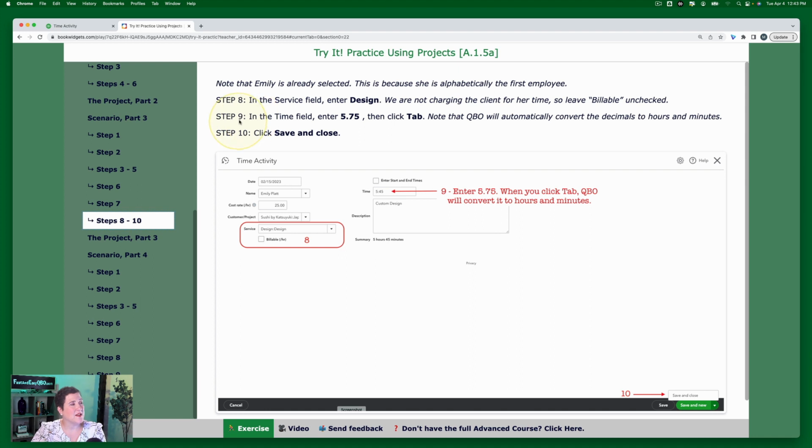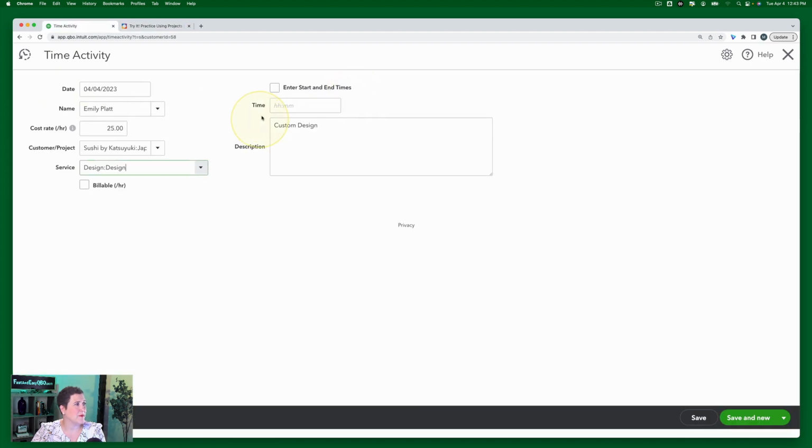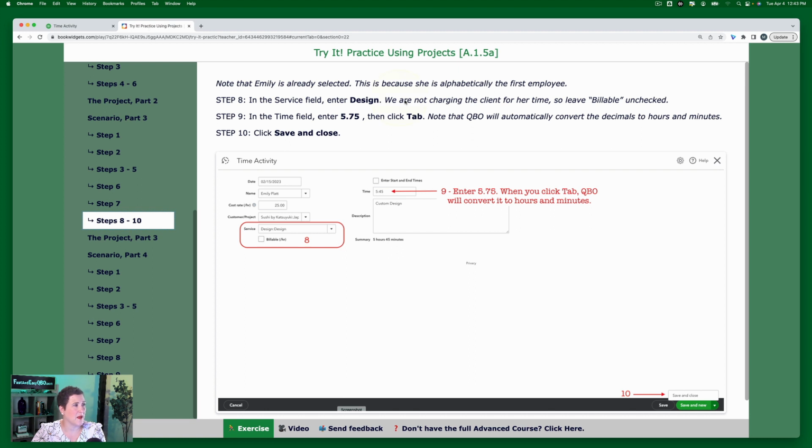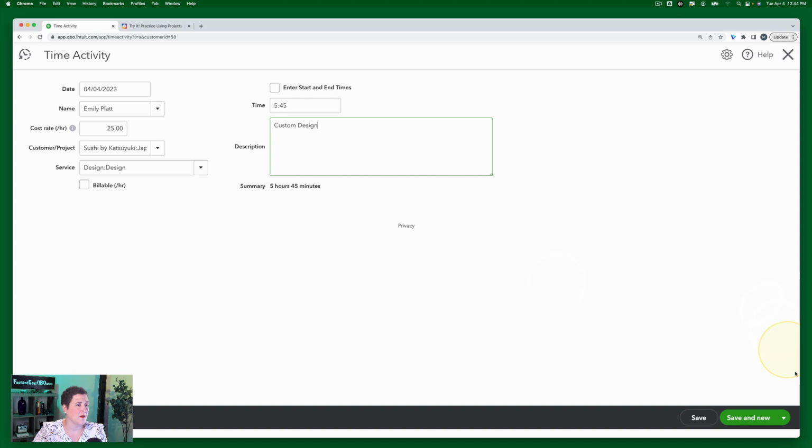Okay. In the time field, enter 5.75, then click tab. Notice what happens when I enter 5.75 and then click tab, it automatically converts that to hours and minutes. Okay, and that's what I have here. Note that QBO will automatically convert the decimals to hours and minutes. Okay, next we're just going to click save and close.